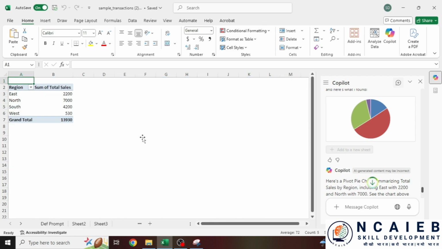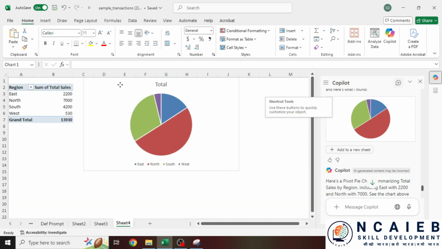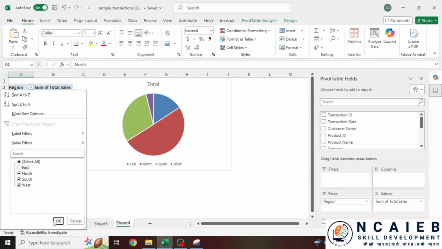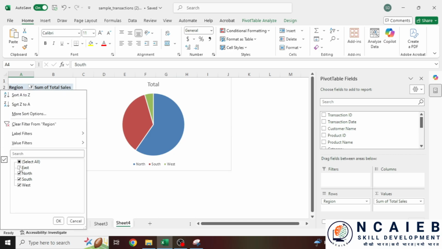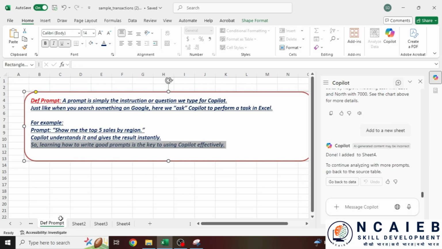Okay, so you can see our pivot chart is ready. If you want to change, for example, if you want to see only North, South and West, you can see. Okay, and if you want to see all, you can just filter your pivot table. Okay, now our next prompt.